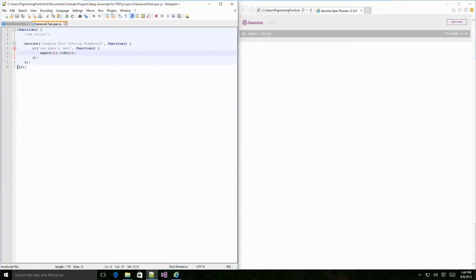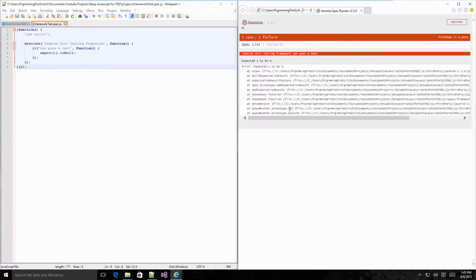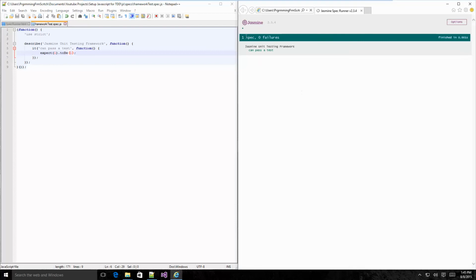Are there any JavaScript errors? We are invoking the immediately invoked function expression. We're using strict. Okay, there it is. Describe was spelled wrong. Describe, it, expect. Let's try again. There we go. All right, so the test is properly failing now. And now we can go and verify that it can pass a test. So we'll just change it, hit F5. And there you can see we have 1 spec, 0 failures, and the Jasmine Unit Testing Framework can pass a test.